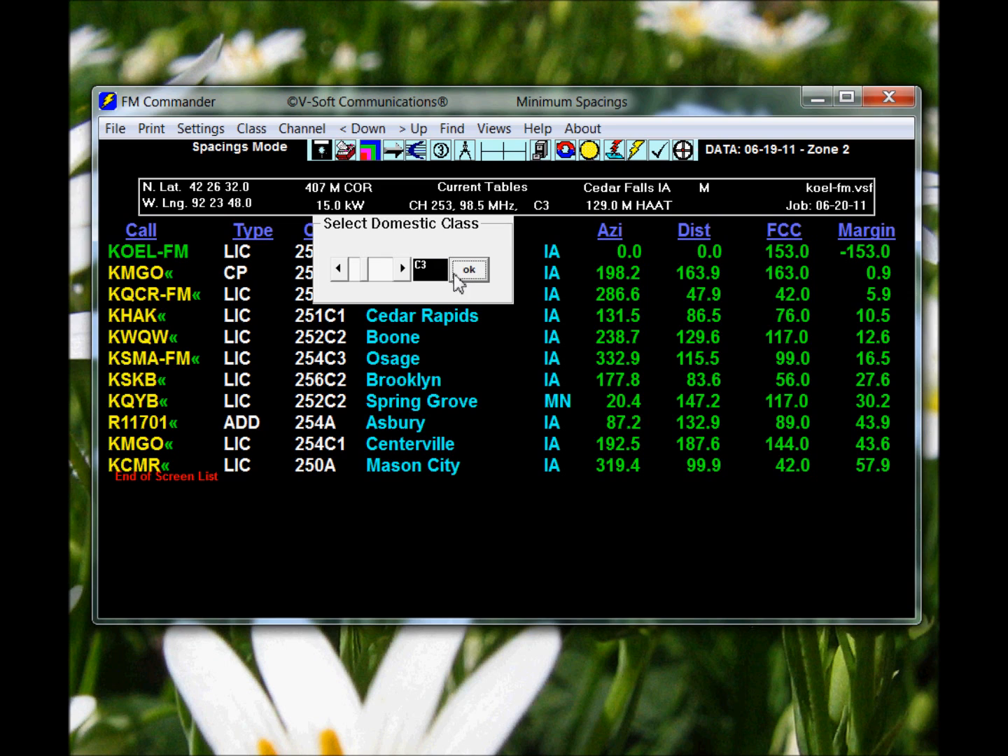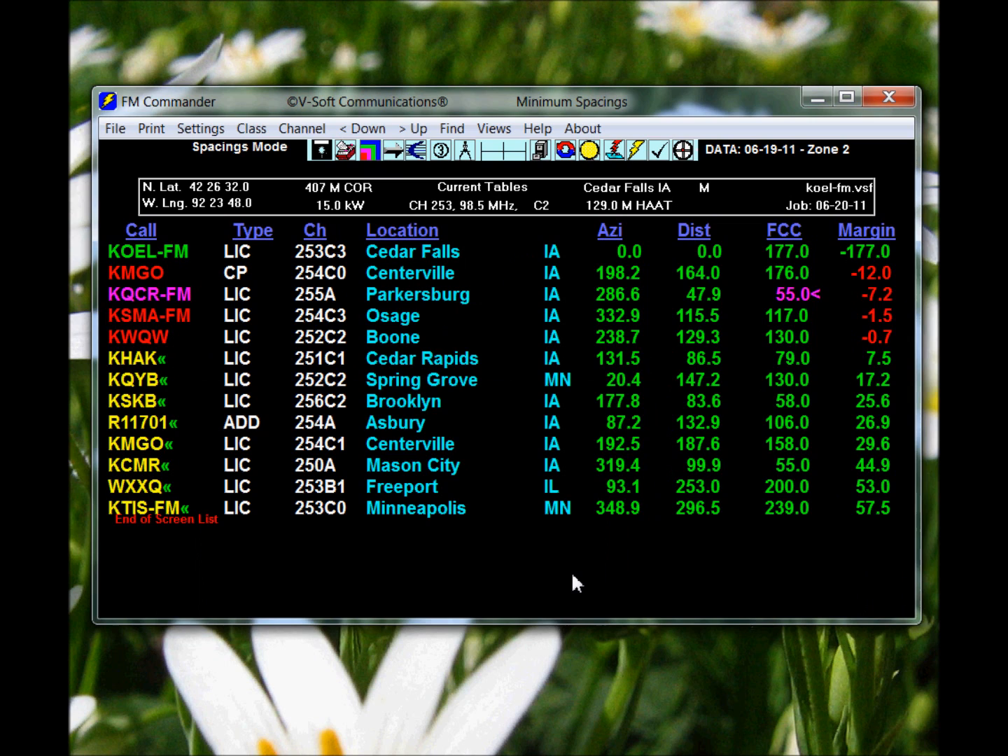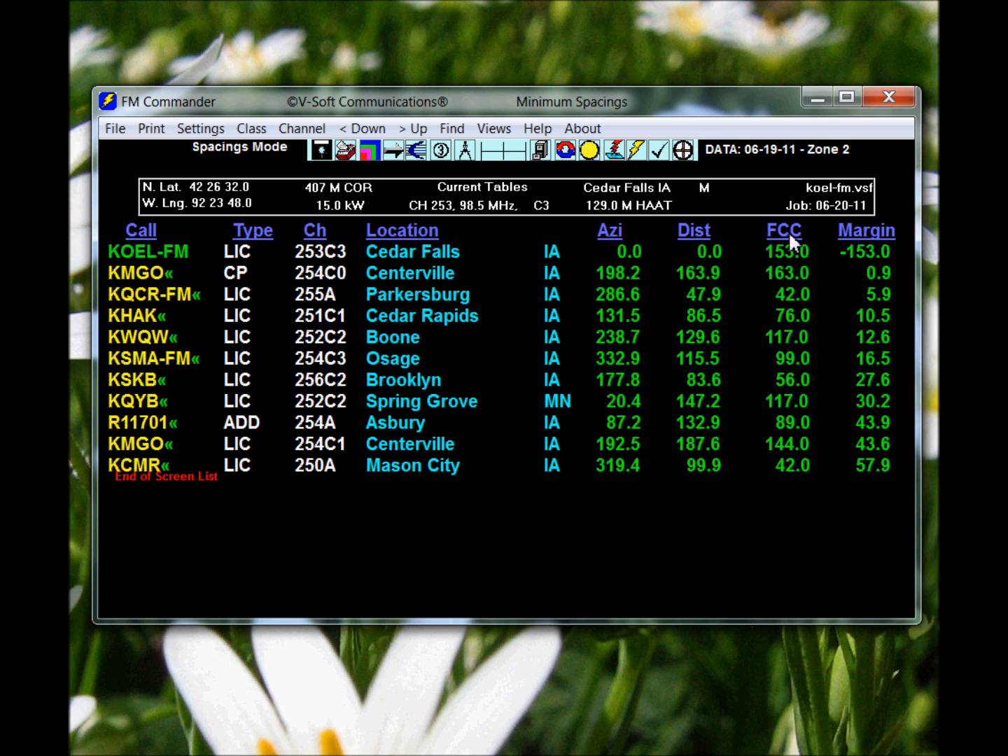And if I click into the class and move it to a C2, for example, you'll find that the program will flag you saying that your power is too low for it to be a C2. It needs to be a C3. And if we continue, we can see that as a C2 we would have significant overlaps, and so we cannot operate as a C2. The magenta color indicates that this station is a short-spaced 73-215 station. I'll change it back now to a C3 and we'll continue to look at this table.